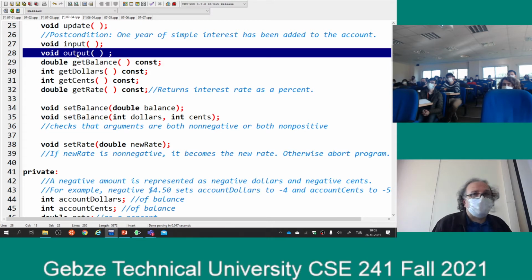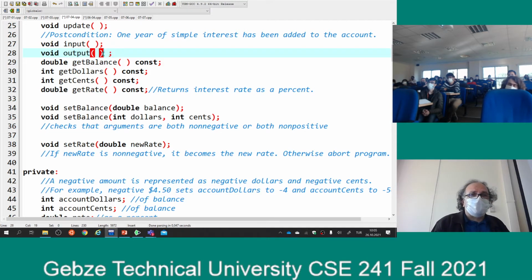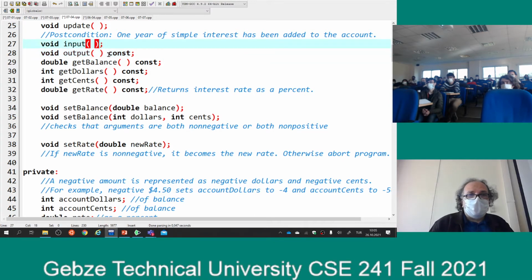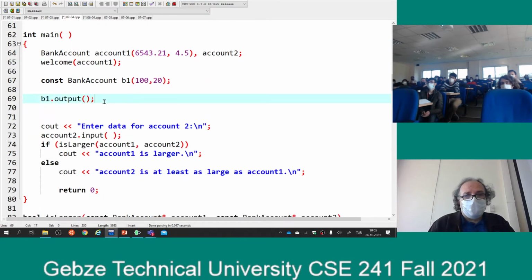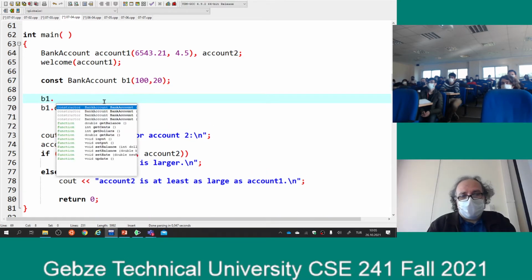It doesn't need to. And if it says no const function here for output, the compiler will assume that it's a non-const function. It will not compile line 69. But things have changed if I do this const, okay, it will compile. And how about this one? If I do this const here, I know I'm making a mistake now, line 27, and come back and do this, b1 dot input.